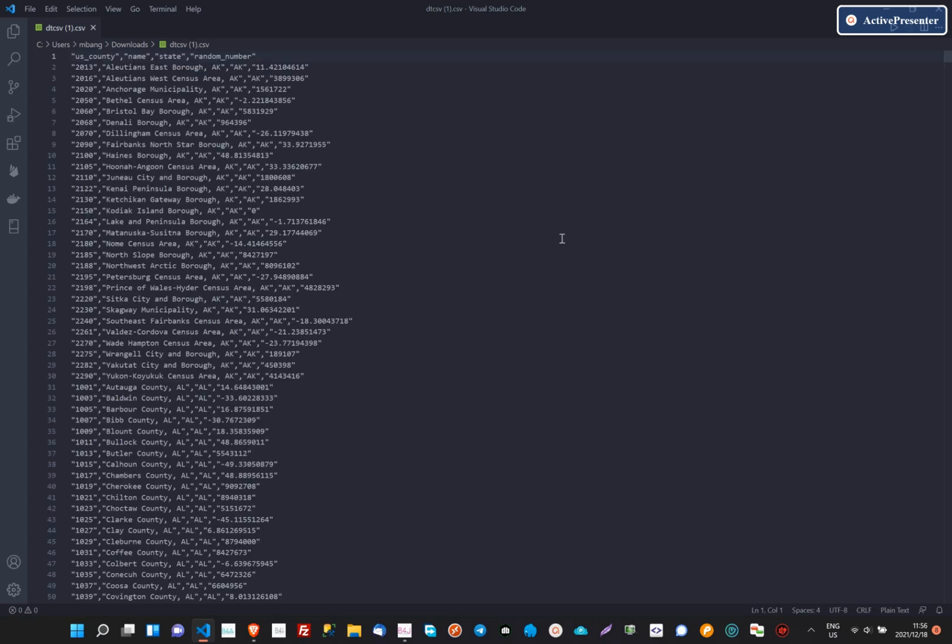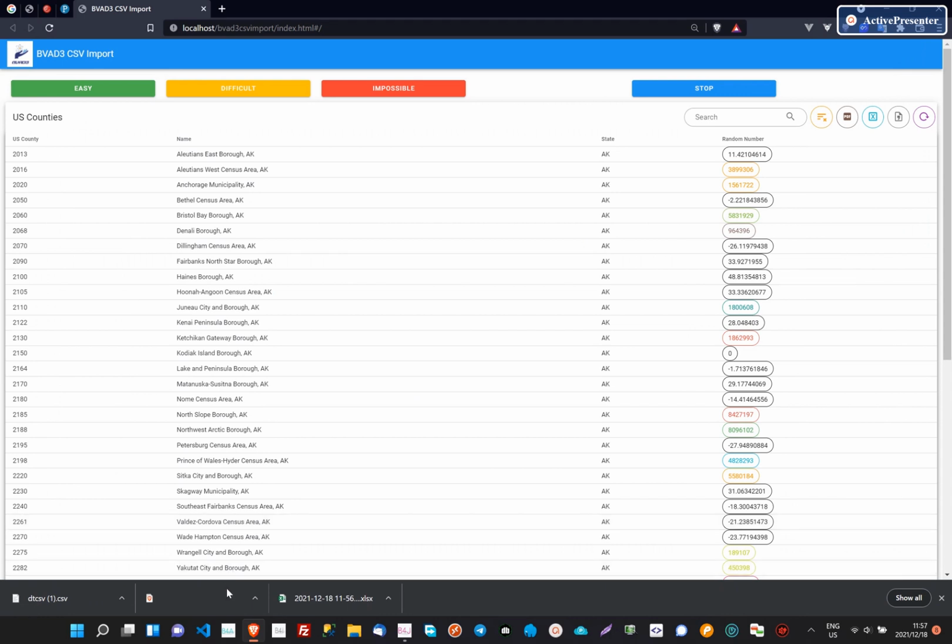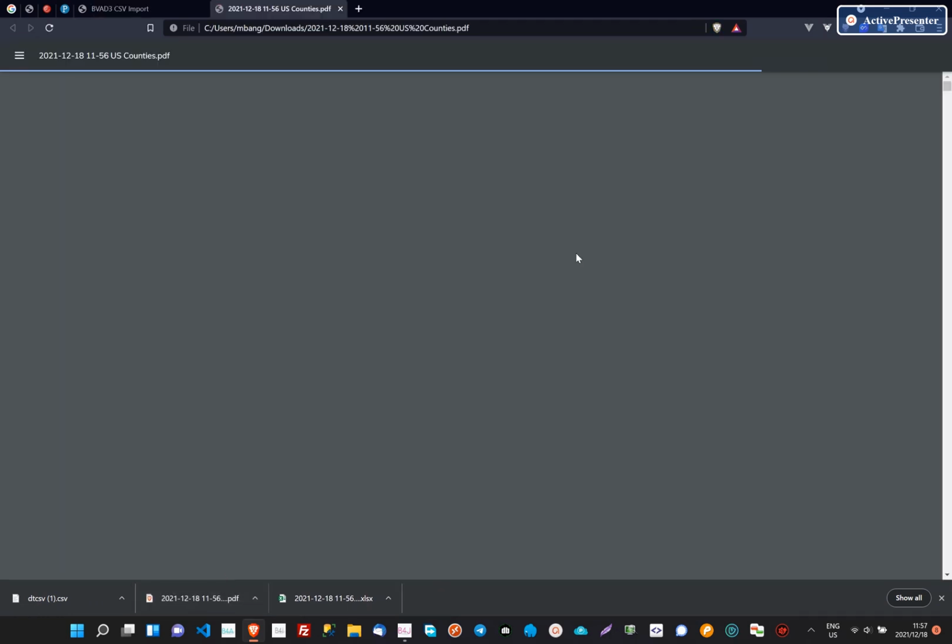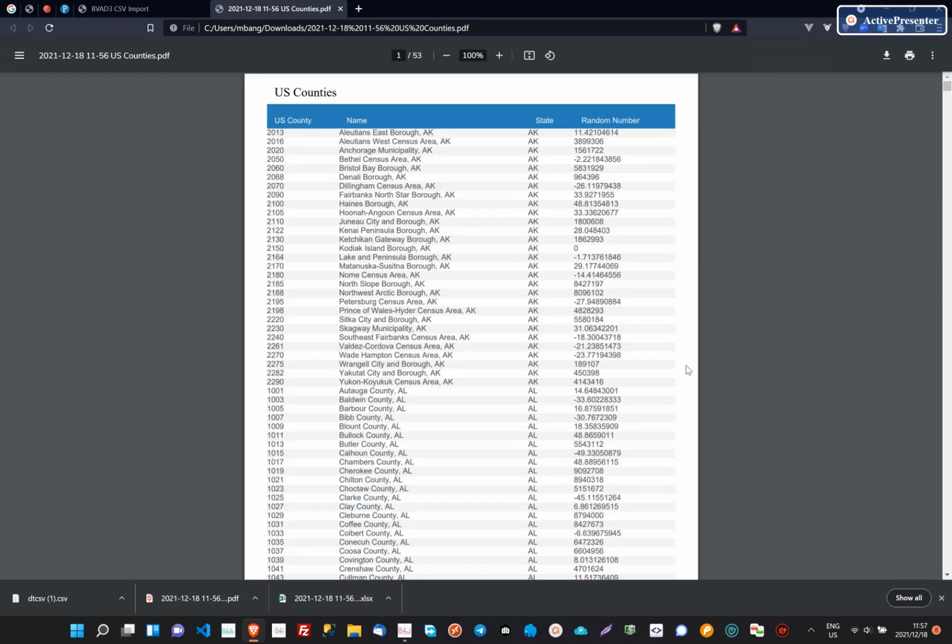By default, the exported CSV data is quoted. The exported PDF data, created with JSPDF, is nicely formatted.